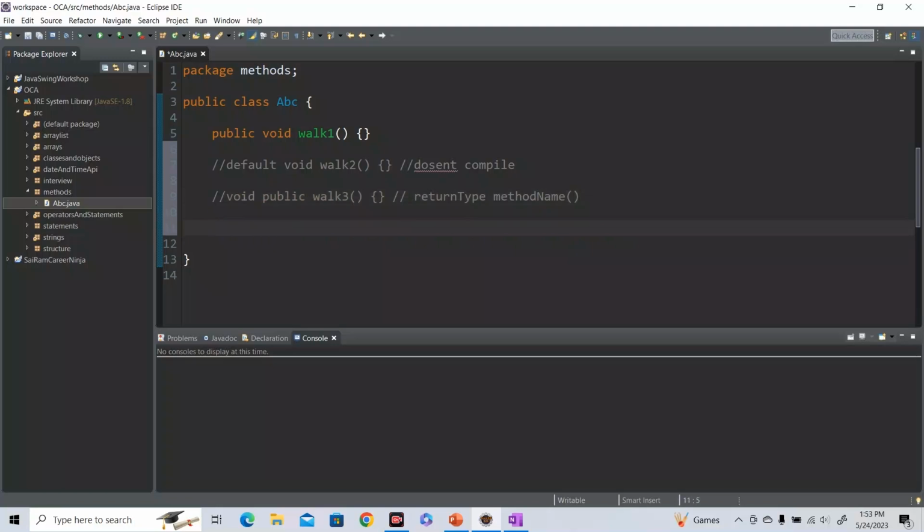So talking about optional specifiers, we have already talked about some of them, but there are also a number of other optional specifiers, and most of them are not in the OCA exam, but some optional specifiers go like this. They are static. If you want to create a static method, then that is fine. You have to use the static keyword.